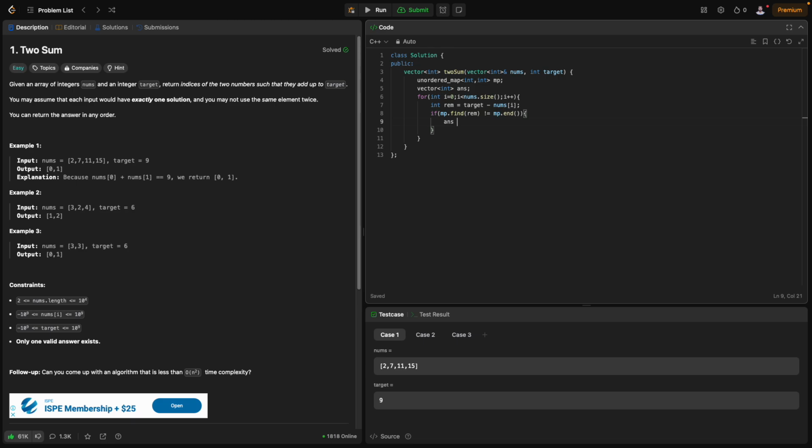So as soon as we get this value, we just do answer dot push back, and we save that value's index if it is found. So we give map of remaining, because this map saves the index where we found the remaining element. Like for this, when we reach 7, we find 2 already present in the map, and it will store its index as 0, so that will be pushed into our answer array. And finally we push back our current element, which is the ith index.